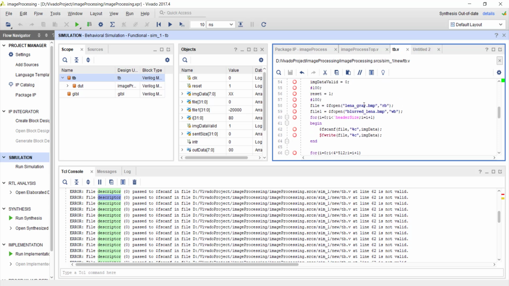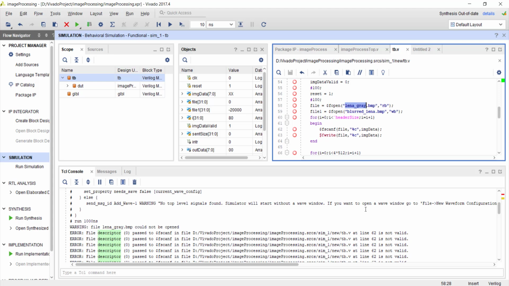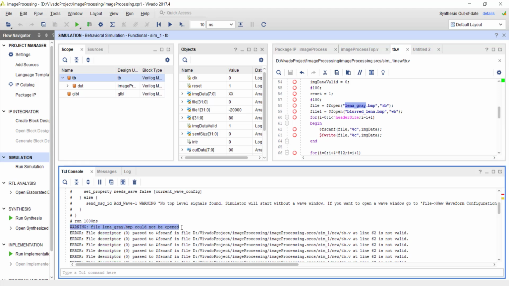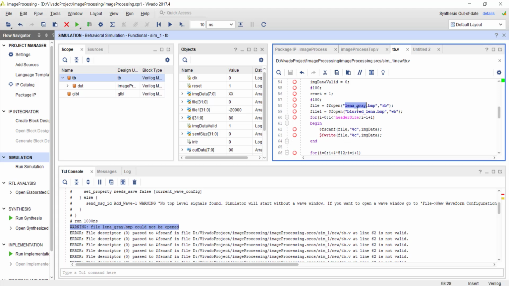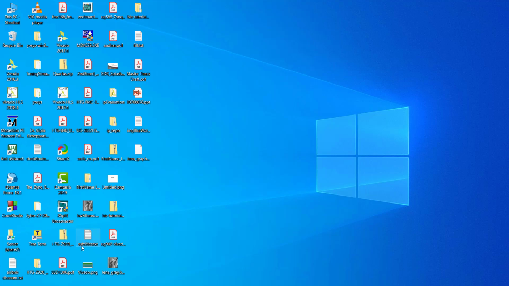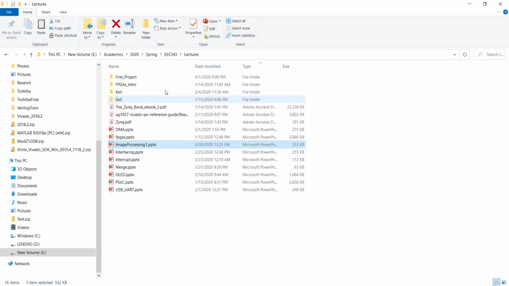This Lena file, it is not able to find actually. Because if you write like this, the assumption is this file is available in the current working directory or current simulation folder. So you'll see the warning here, file Lena BMP could not be opened. You can actually keep the file wherever you want. In that case, you will have to give the full path to this file. But if you are writing like this, where the assumption is the file is in your current simulation folder, what you should do is copy this file to that location.